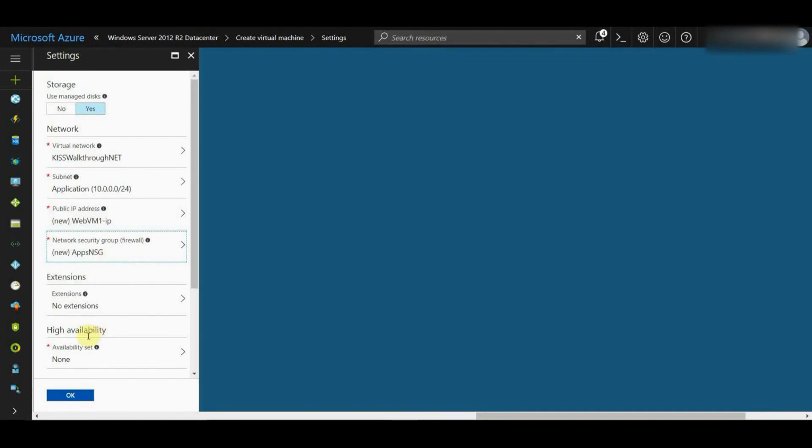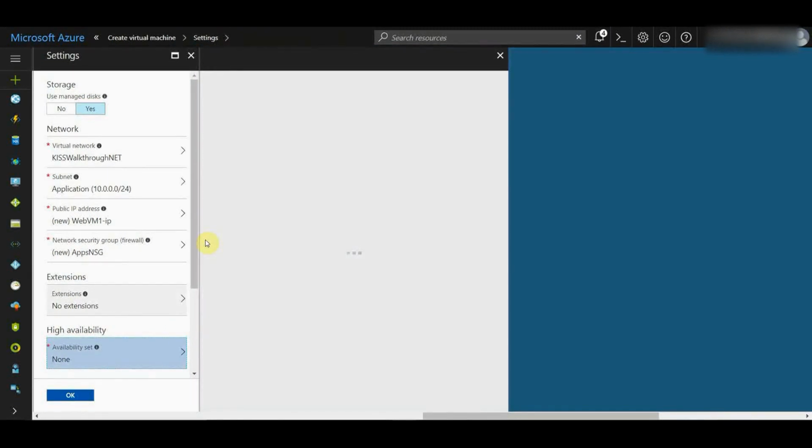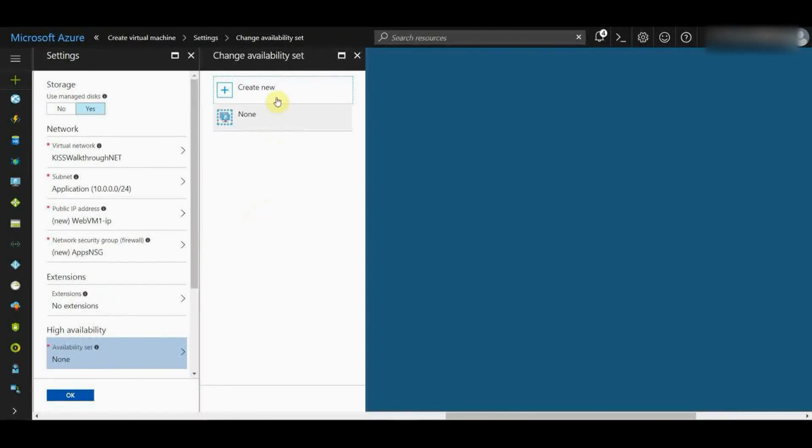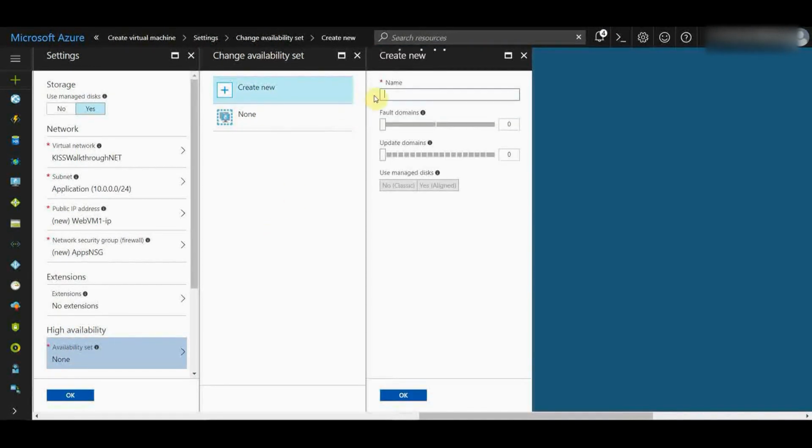So now we're going to configure the high availability. We're going to create a new one, and we're going to call it apps set or something like that. Apps, something like AV set. The default domains will be at 3, and the update domains will be 5. Okay.